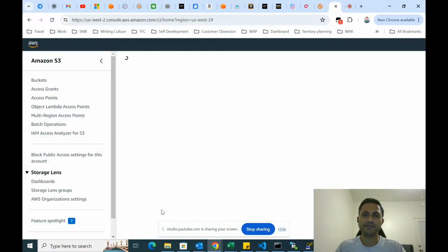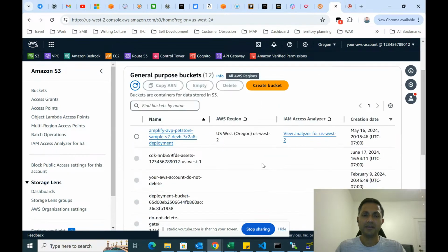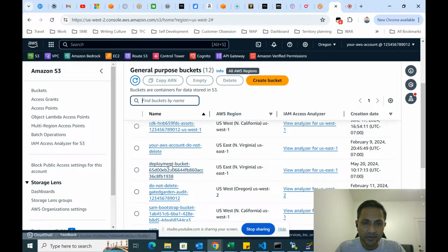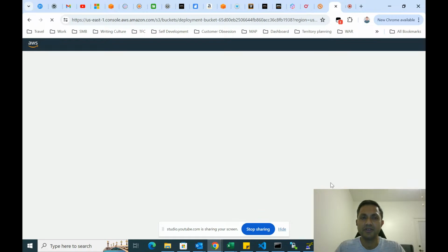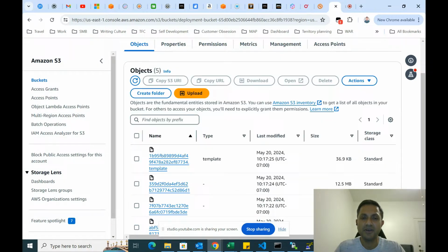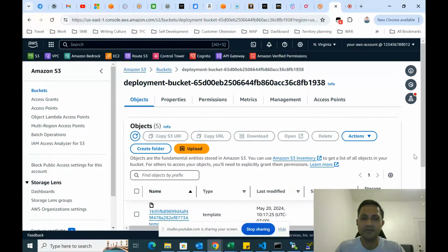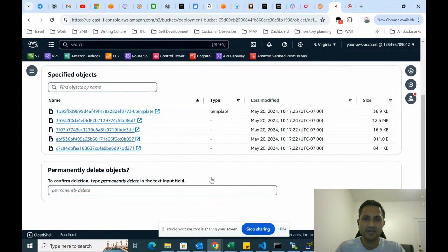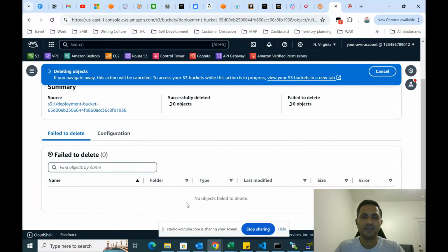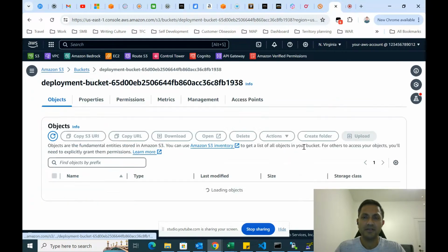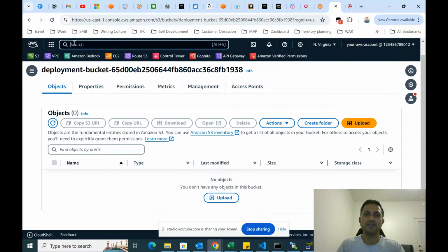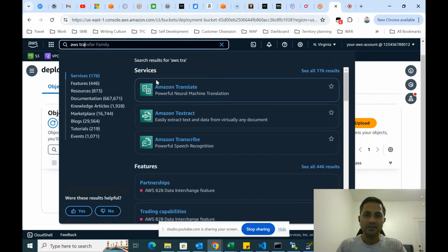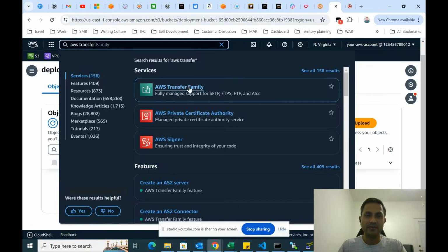drop a file. I selected a folder, so I think this is the folder, deployment bucket. So I'm gonna drop a file here, like a test, for test purposes. So this is the bucket where the file would land. Let me remove the existing files so that I can start clean. Right now, see, there are no files here.